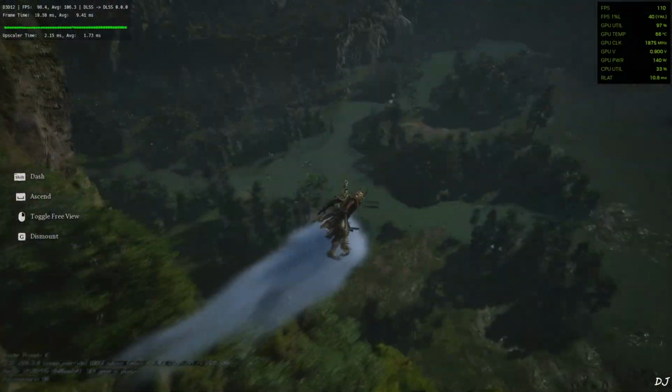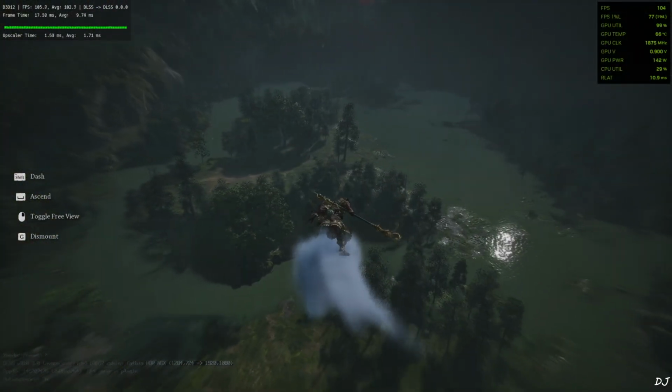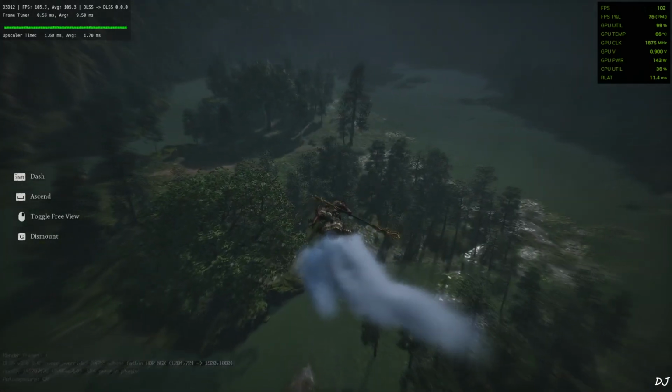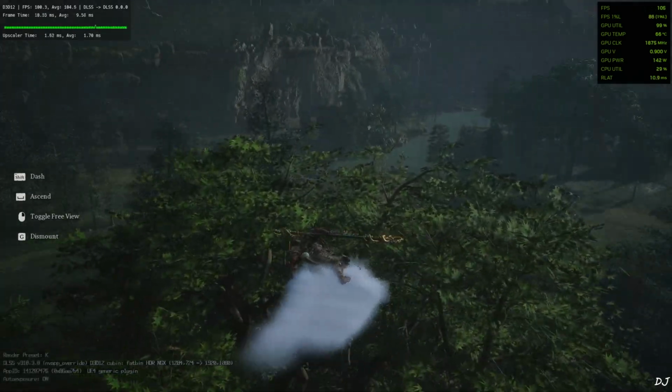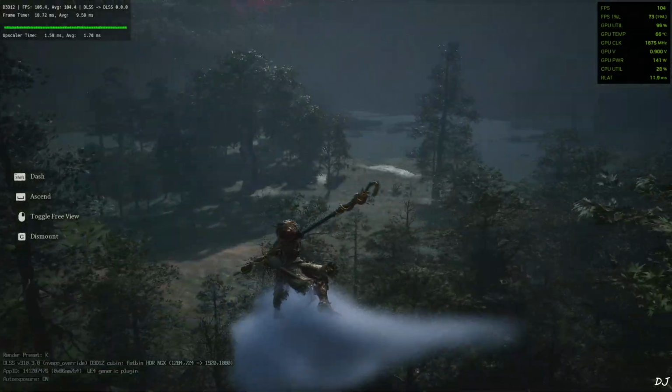Fly around the map. 100 to 107 FPS. This game still suffers from traversal stutters.